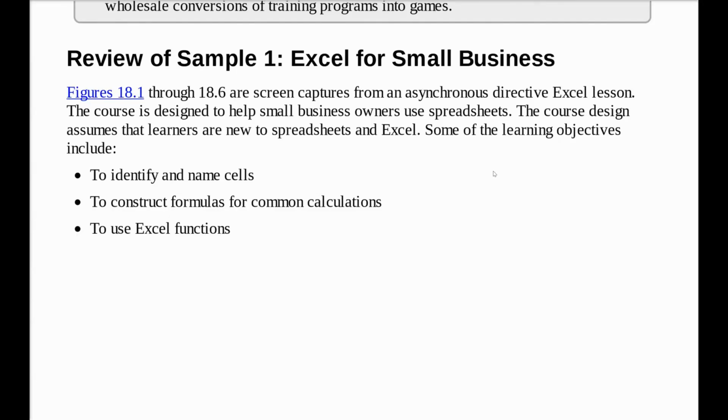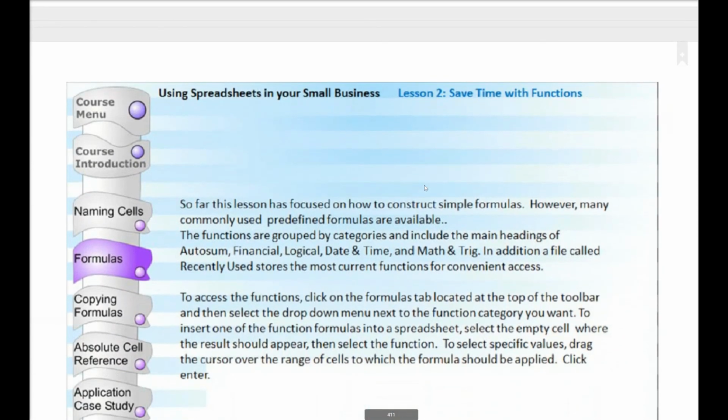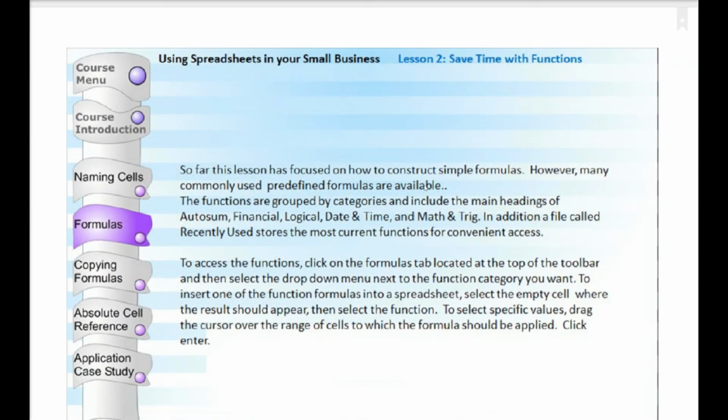To finish out this lesson, we're just going to look at three brief examples from the chapter that they gave. So first, we're going to look at Excel for small business. This course was designed to help some small business owners use spreadsheets. The course design assumes that learners are new to spreadsheets and Excel. Some of the learning objectives here included to identify and name cells, construct formulas for common calculations, and to use Excel functions. So off the bat, you can definitely see it's pretty cluttered.